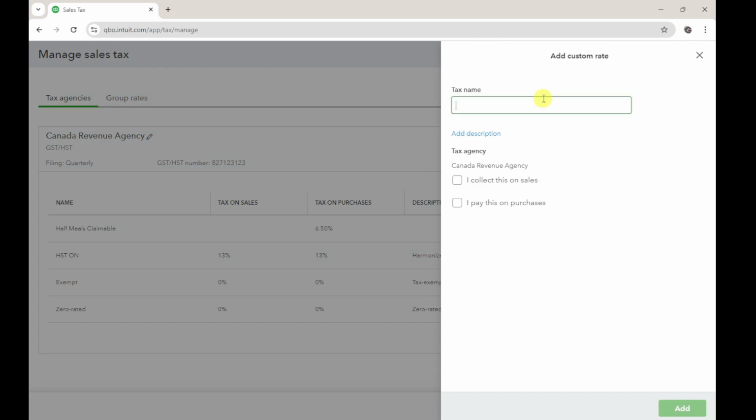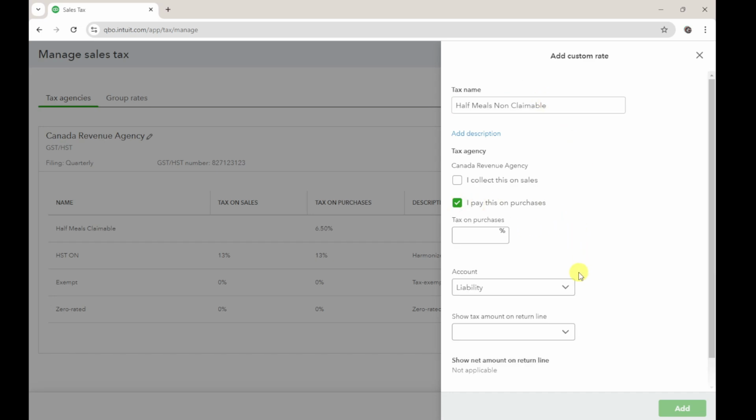And this time it's going to be the half meals non-claimable. And we pay it on the purchases, and it's also 6.5%. So it's the other bit of that 13. And we're going to say non-tracking. If you say expense, it's going to put it to an expense account called HST expense, which is meaningless. Like, what's going in there? What's HST expense? Is it related to the meals expense? Is it related to what else you're not claiming? So I like to say non-tracking.